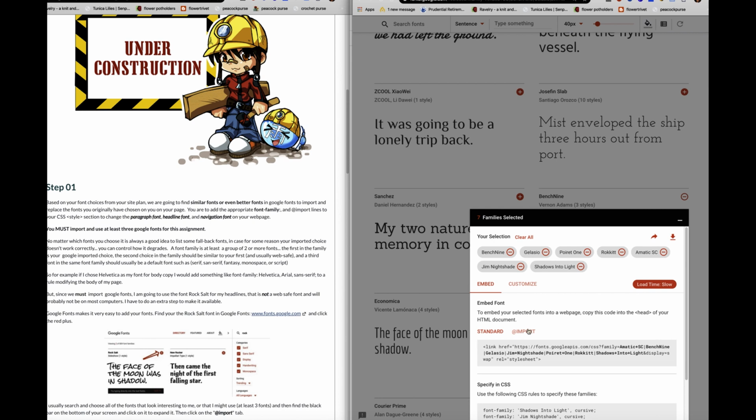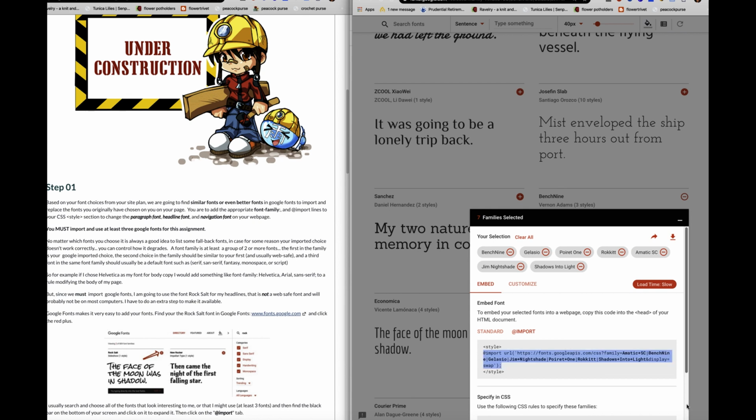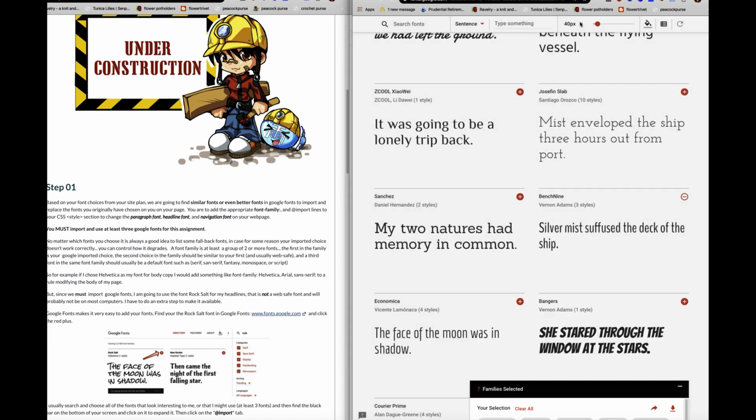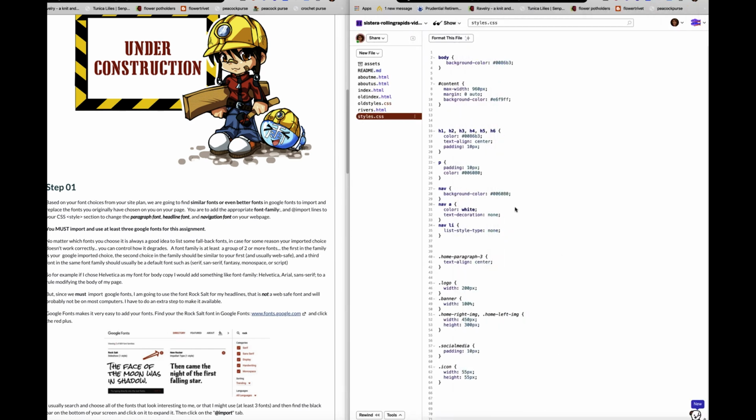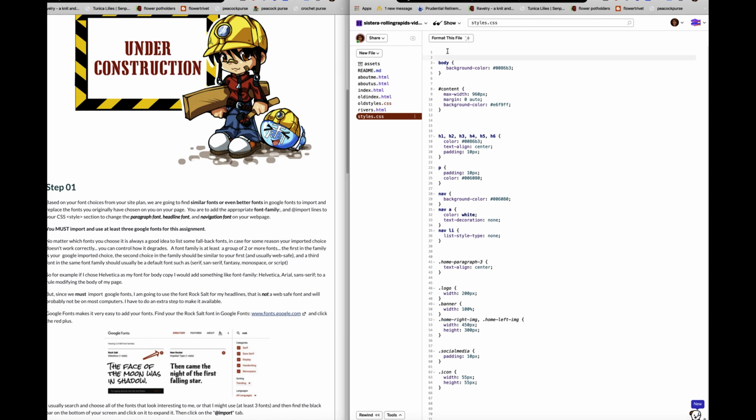So we're going to import using this one. And then you're going to select everything except these 2 style tags. Those do not go into your CSS. So I'm going to select all of that. I'm going to copy it. And then I'm going to go back to my page and paste it. So I'm going to say goodbye to Google Fonts for now. And where am I going to put it? I'm going to go up to the very top of my CSS page, line 1.